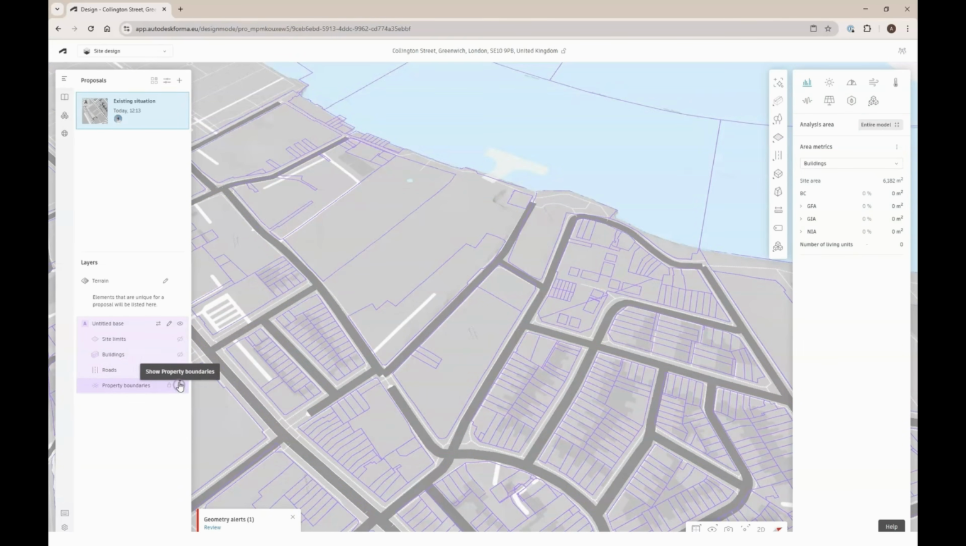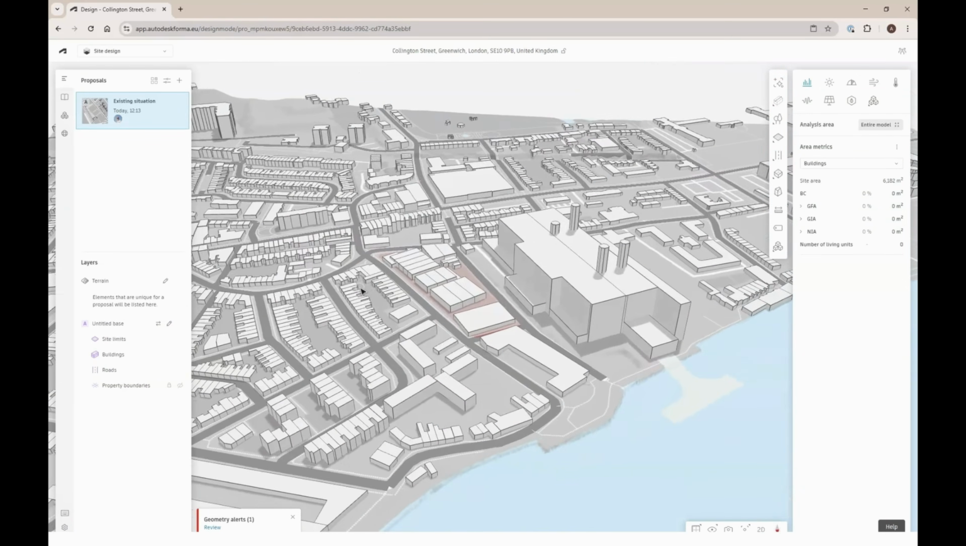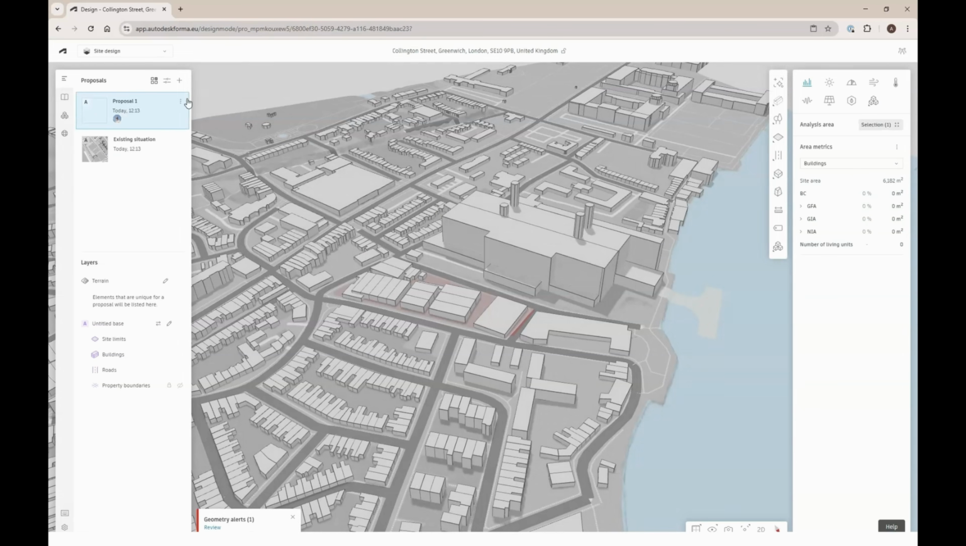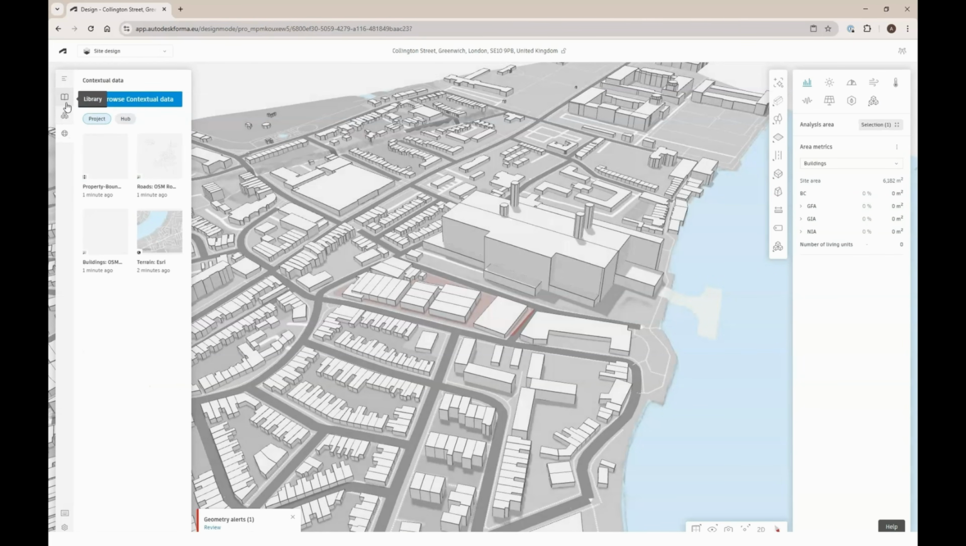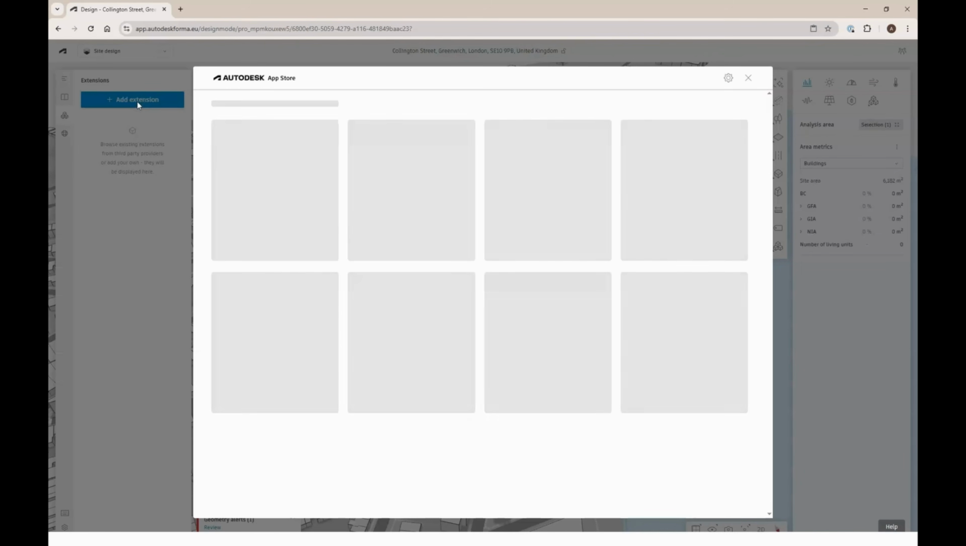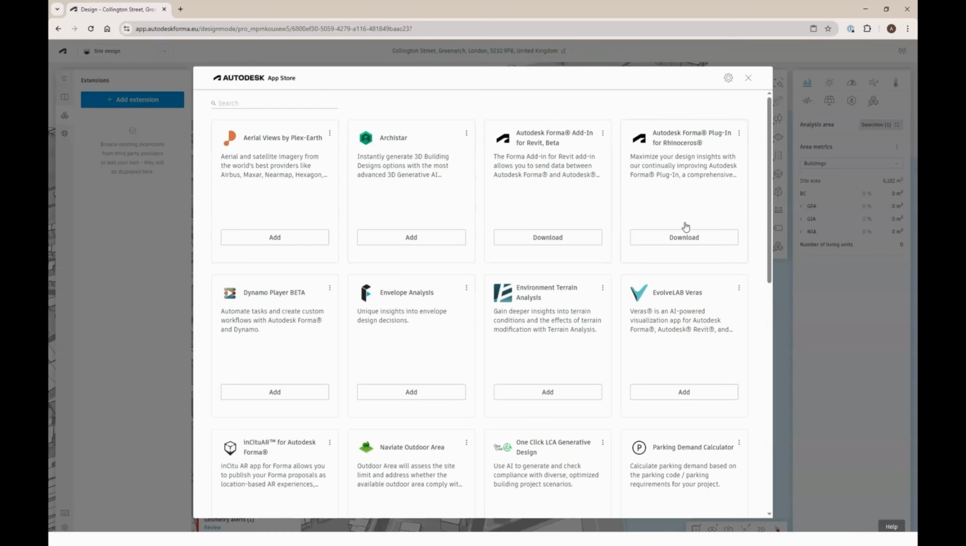Let's see, I'm just gonna hide a few things here, and all right. So I already have a Rhino model with a little bit more information. So I'm gonna go ahead and create a new proposal that is ready to link. But if you don't have the connection to Rhino, you can go into the extension area and you can download it from there.